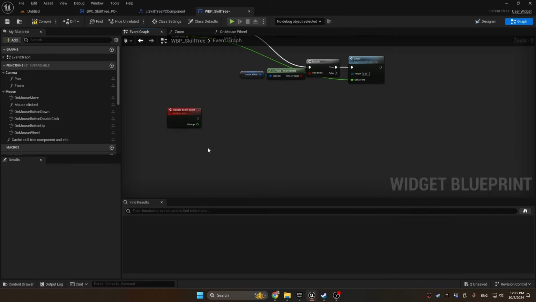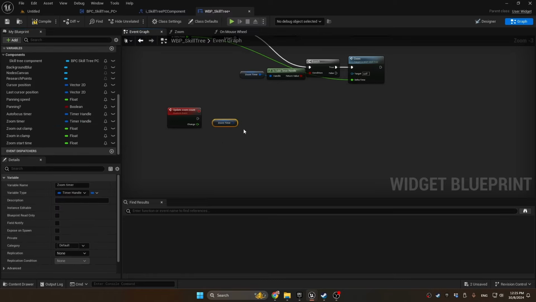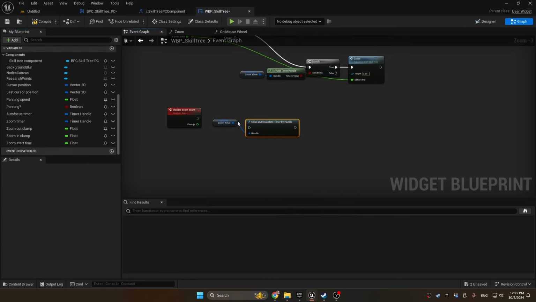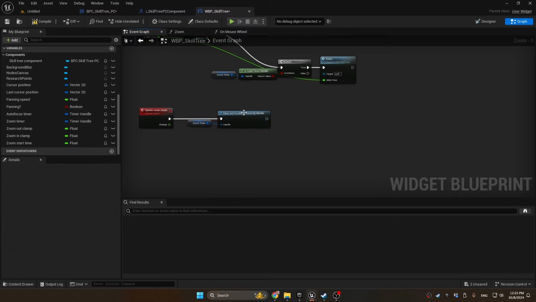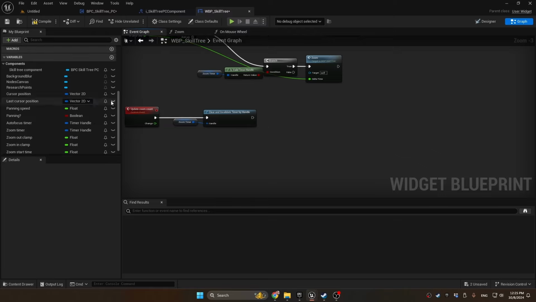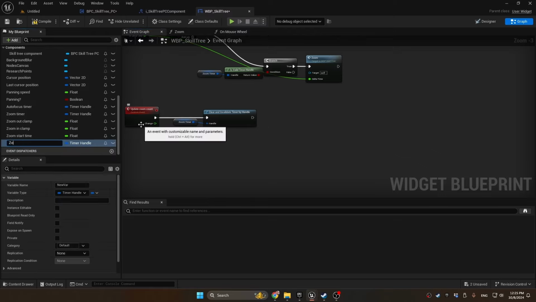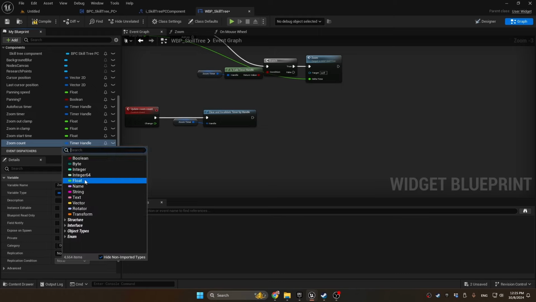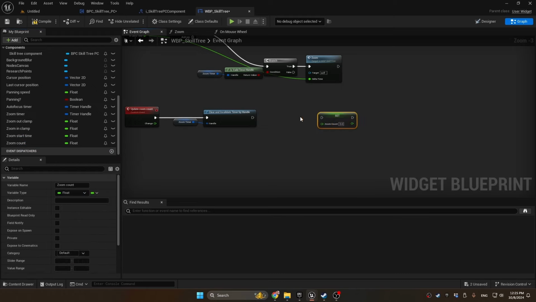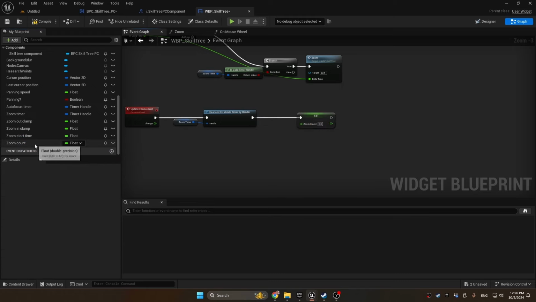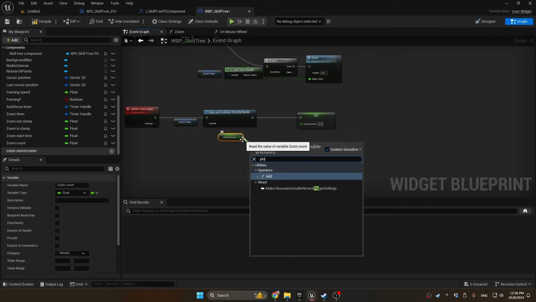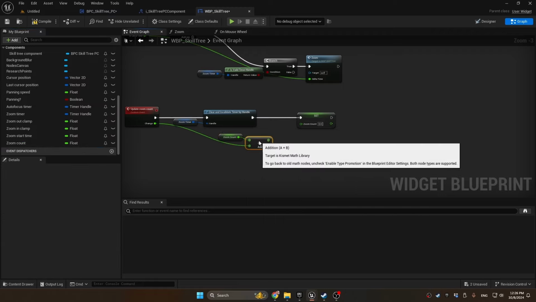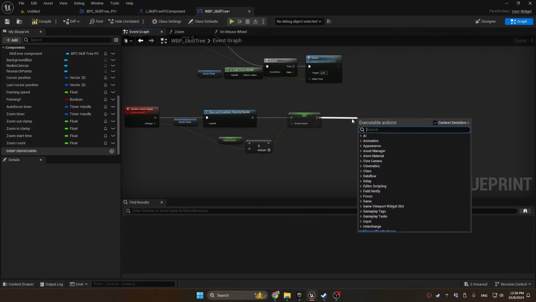And now in that event, update zoom count, we can drag in the zoom timer, clear and invalidate the timer. This is in case it's already running, it resets it. And it's also good practice to always clear and invalidate a timer before and after you start and finish a timer. And we will create a new variable and call it zoom count. And this is a float. And we can alt left click. We're going to set it to something. And what we're going to set it to is the current zoom count plus the zoom count change. Plug it into here. And now we'll start that timer.